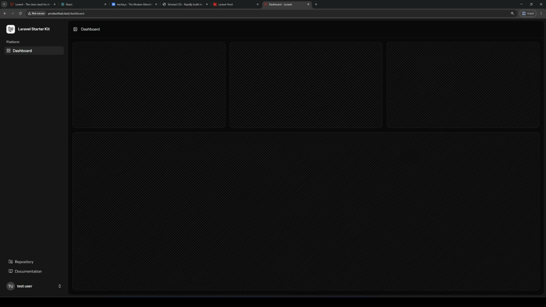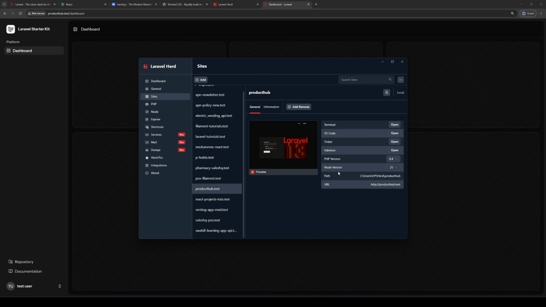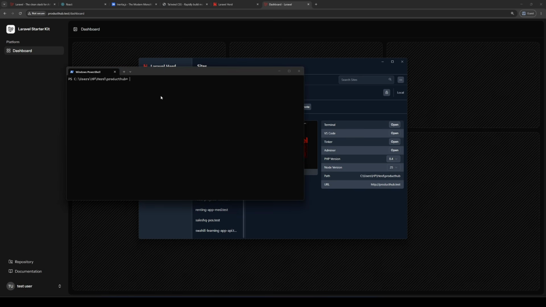Herd handles PHP and Nginx for you, but your React and CSS files still need to be compiled. Open a terminal inside the project folder. You can do this quickly by clicking the terminal shortcut icon in the Herd Site Actions panel on the right and run these two commands. Leave this running in the background. Every time you save a React or CSS file, Vite will recompile it, and the browser will update automatically.